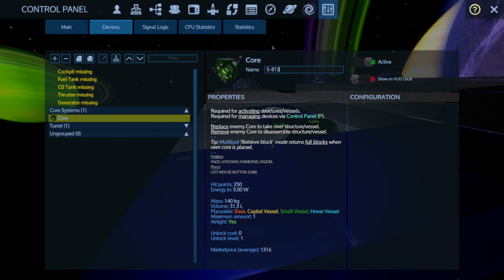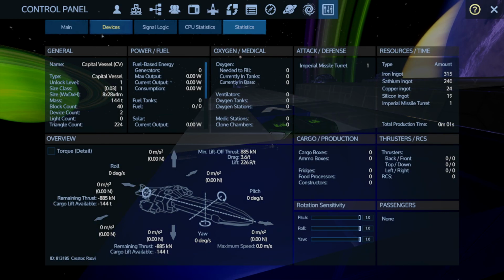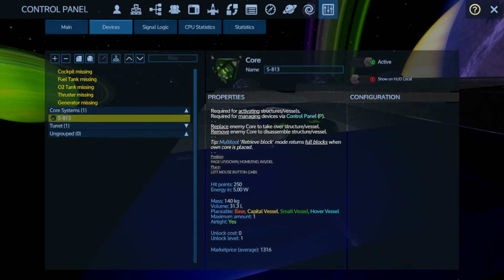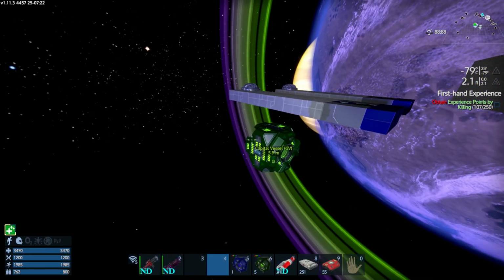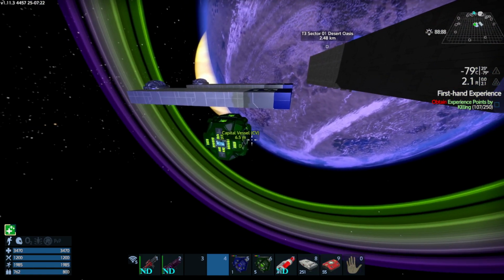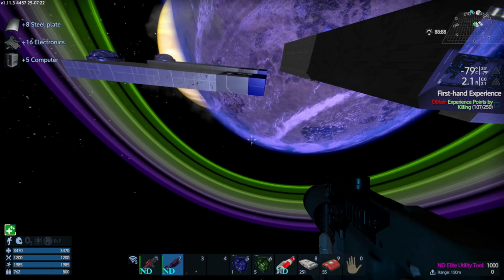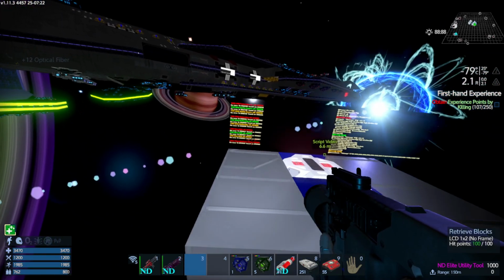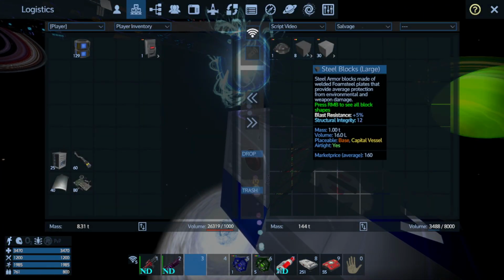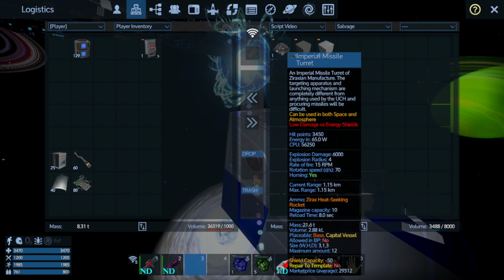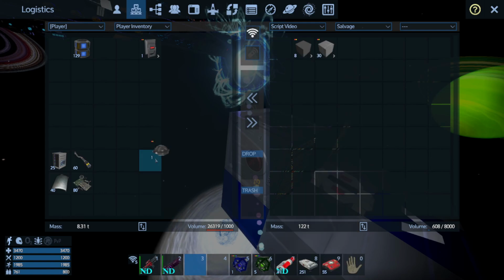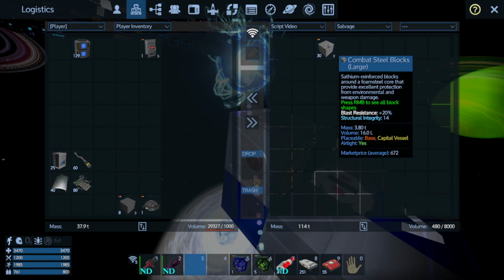S813185, and I'm very bad at remembering stuff, and press enter. Now the script will instantly remove everything except for the core. This you will have to pick up yourself, which is instant, and now everything is going to be here. So you see, it was 30 combat steel, 8 steel blocks, 1 Imperial missile turret. Okay, we take those.